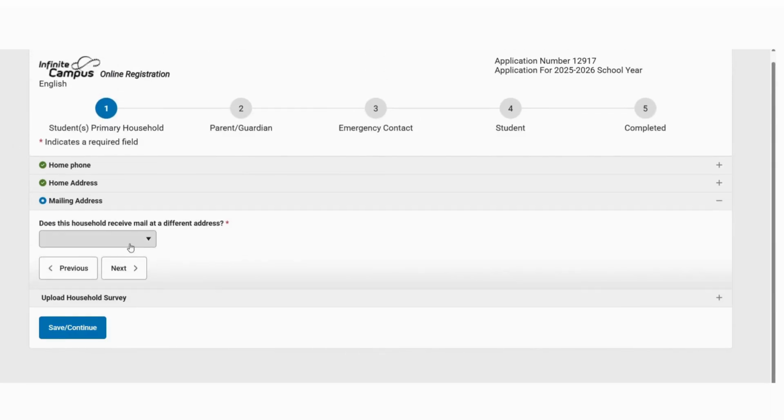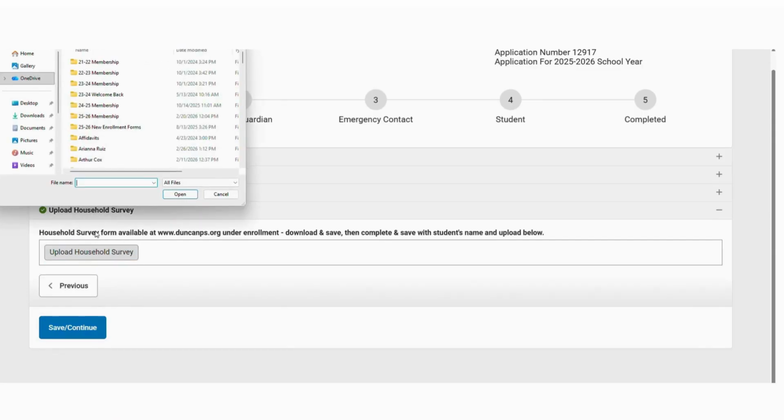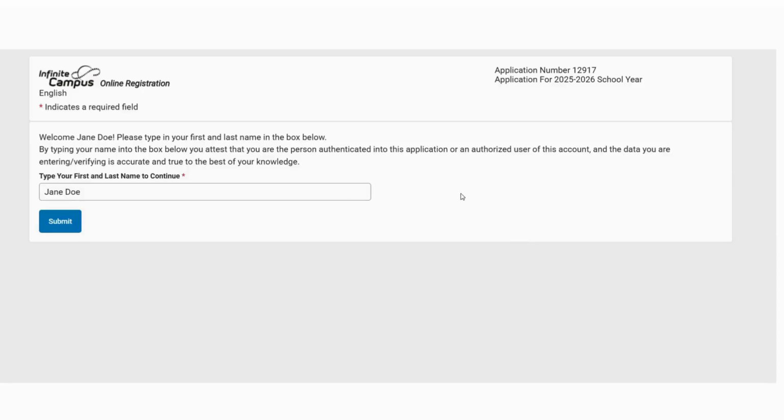It's also going to ask you if this household receives mail at this address. And if it does not, this is a good time to input your P.O. Box address or a different physical address where you do receive mail. You can also upload your household survey, which was located on our district website as one of those required documents. When you're finished, you'll click Save and Continue.